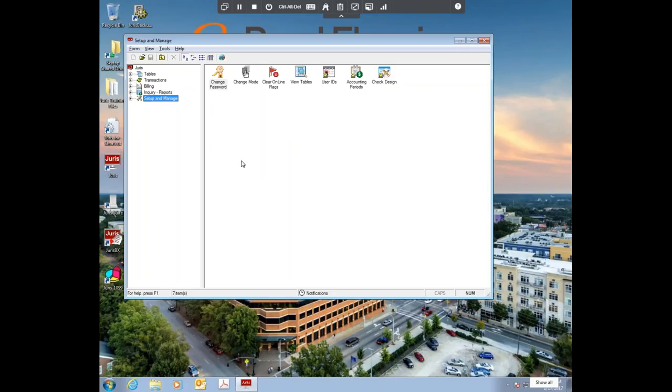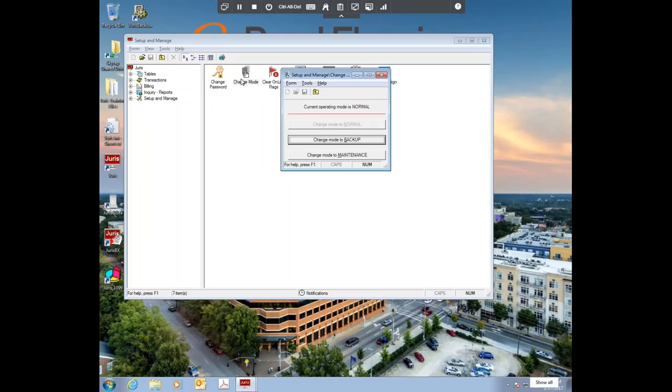The way you get to the maintenance mode is to go under setup and manage. You'll see a little icon there for change mode. And in this case, notice it is running in normal mode. You could also have it in backup mode if you're backing up the database.